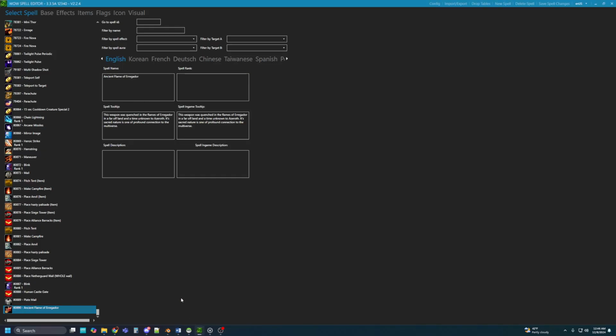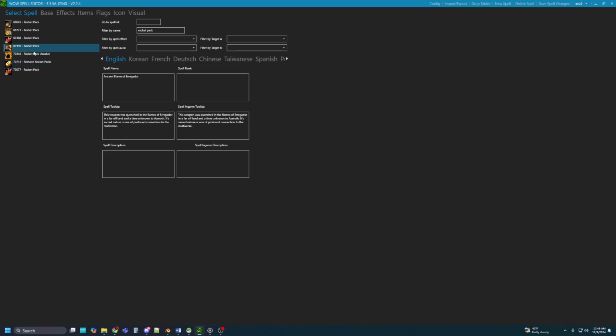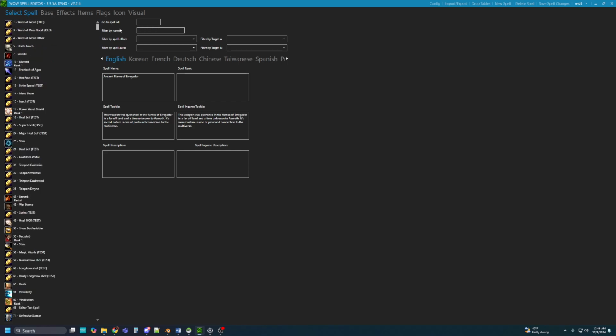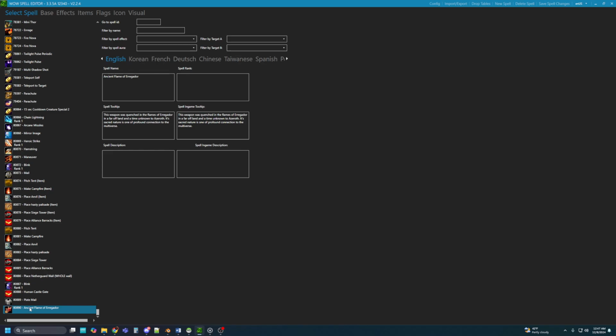Next thing we did, I'll show you. We took Rocket Pack, which was 69188, and we copied it. And it popped up down here. You can see it still has the old icon. I named it something different. Ancient Flame of Oregador. This weapon was quenched. Whatever. That's the description. It's just lore stuff.